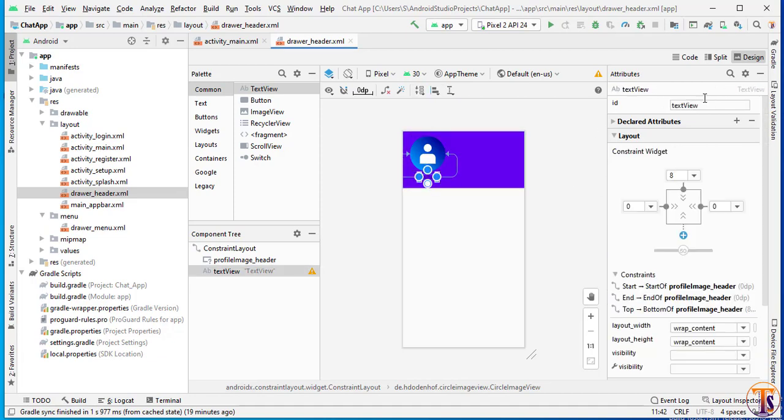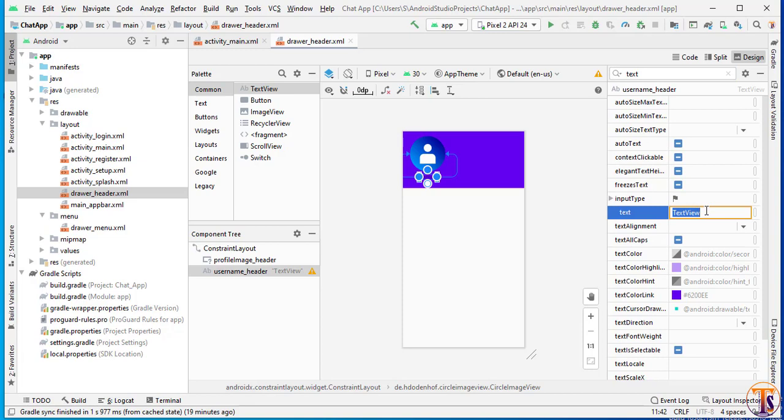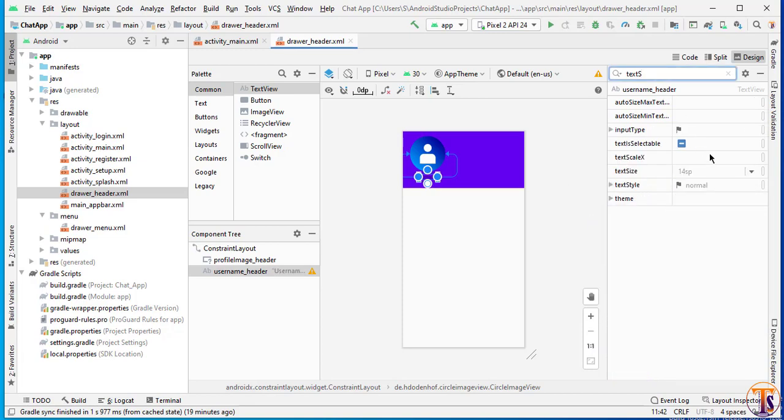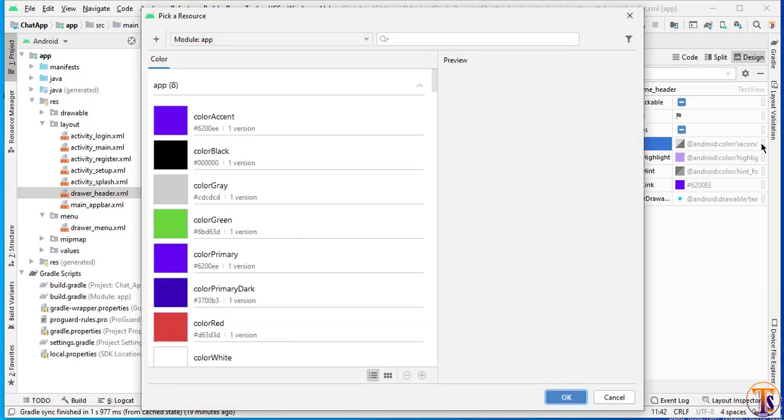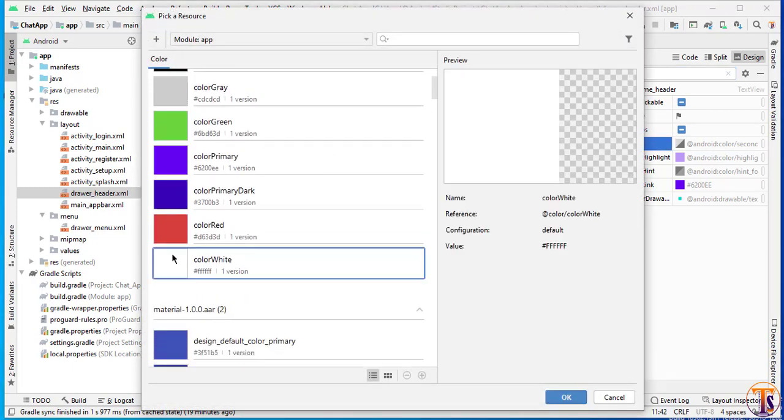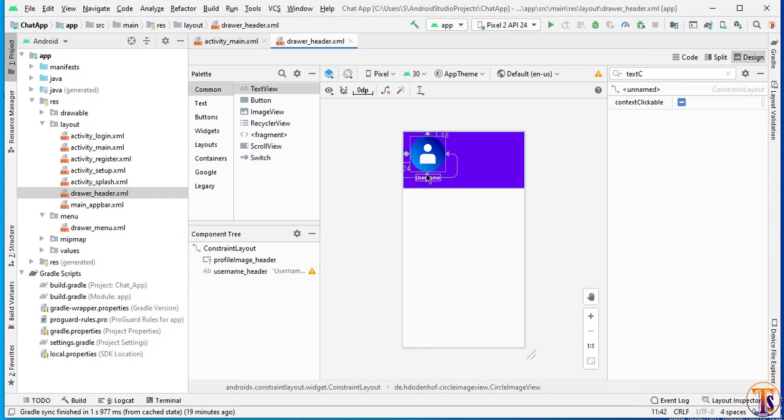Okay, now select the id, username header. Now select the text, username. Now select the text size. We will increase the size a little bit to 18 dp, and text style will be bold. Now text color will be white. Okay, now it's looking good.